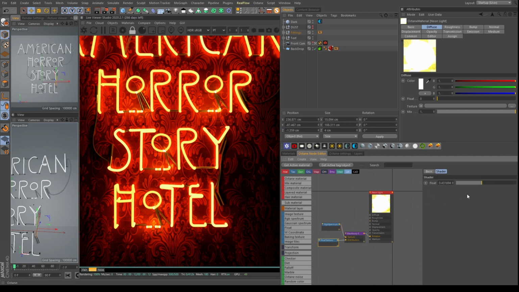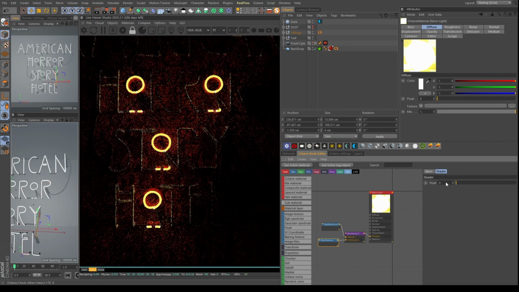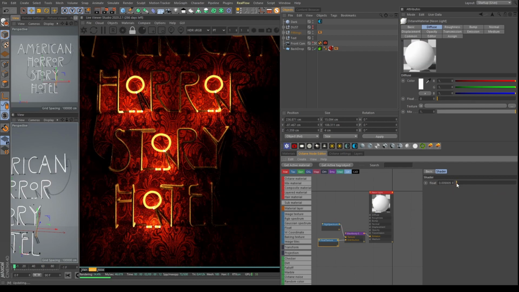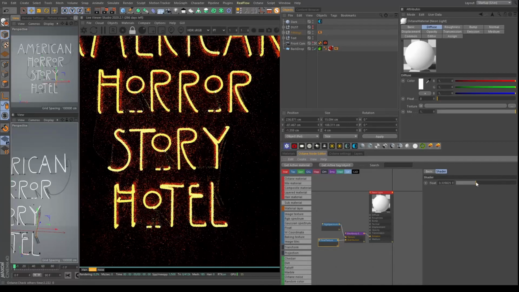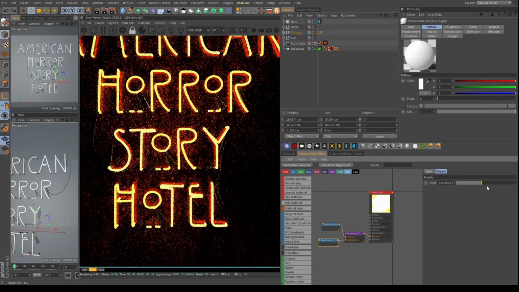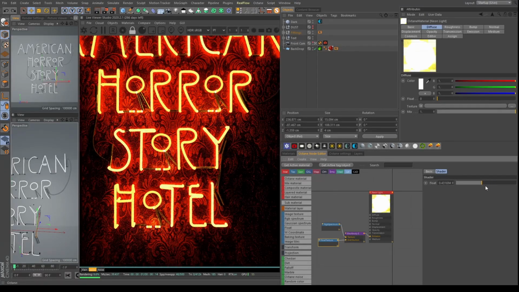What the float does is, if you just remove it totally, see, the light is gone. So if you add float, you will have more control over how much light you want to go out, how much light the neon sign shows, and how much brightness you want in the scene. And that's it.